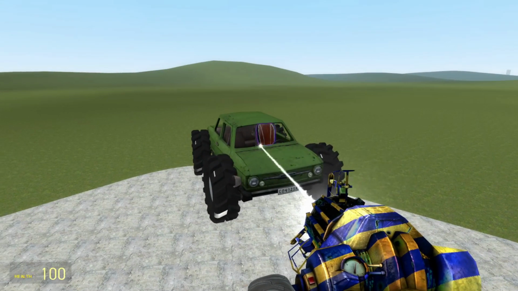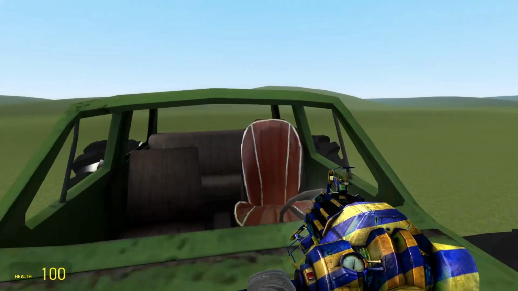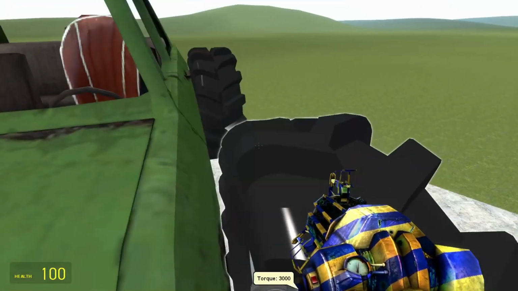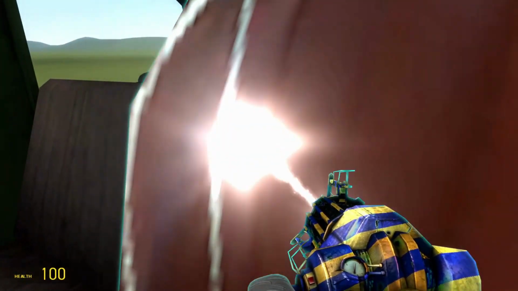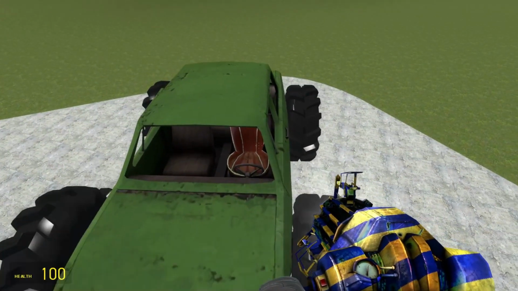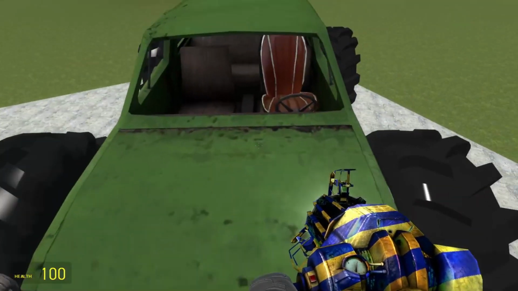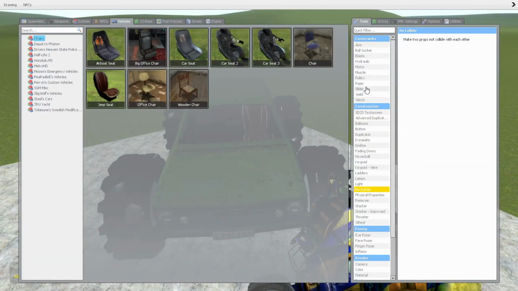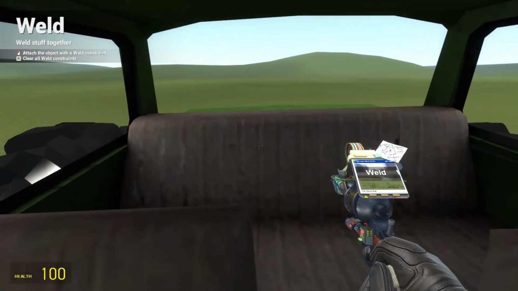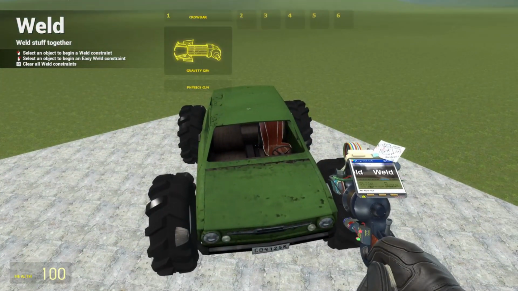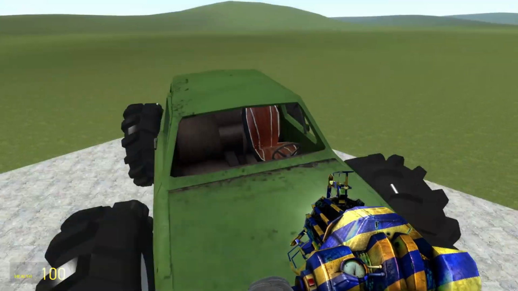But that looks about right. Yep, looks about right. I'm gonna twist it maybe a little bit. There we go. So that's perfect. Now what you're gonna want to do is you're gonna want to go to constraints, weld, and hit the top of this chair with the car. Now that you've done that, you can unfreeze your seat and let the car drop.